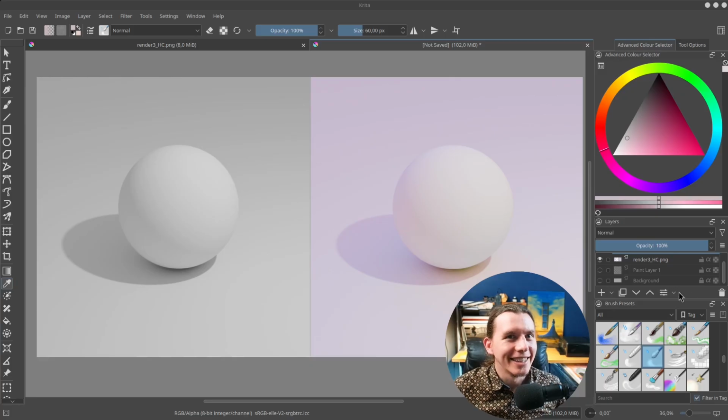Take a look at these two renders. Which one do you like more? In my opinion, the one on the right. It's much more interesting. Both balls are white, so what's the secret?